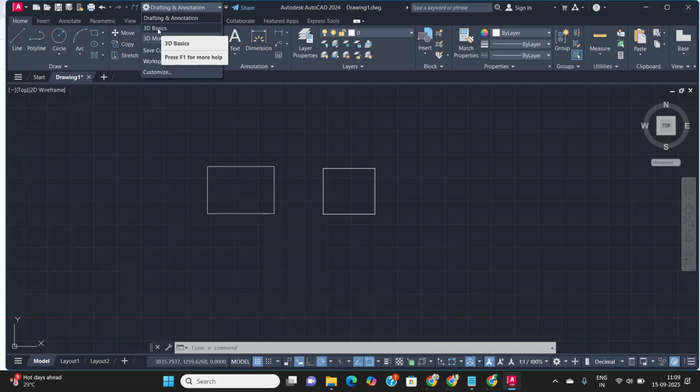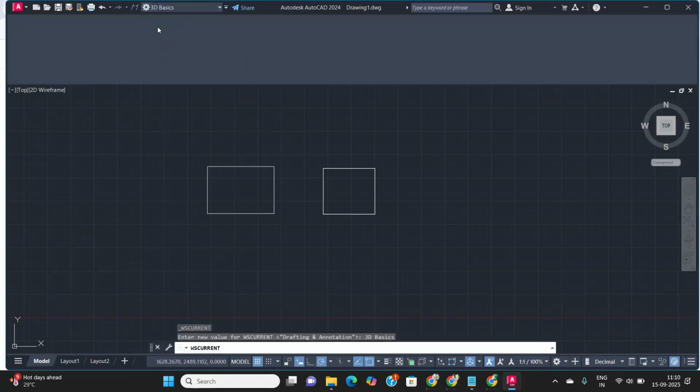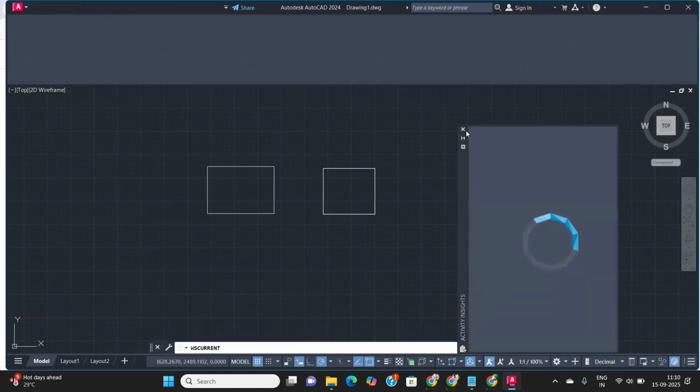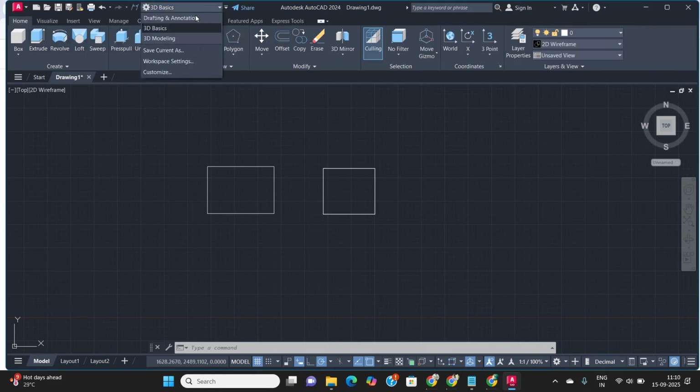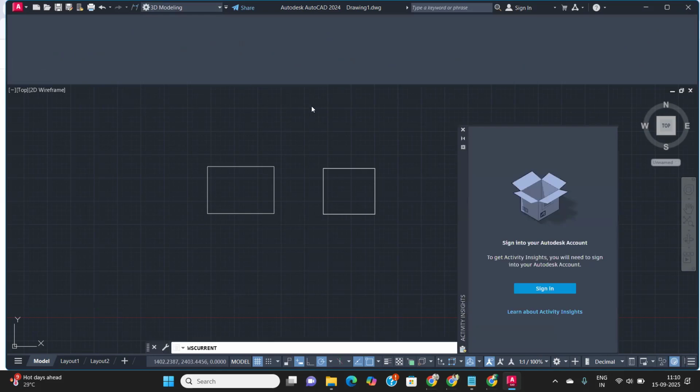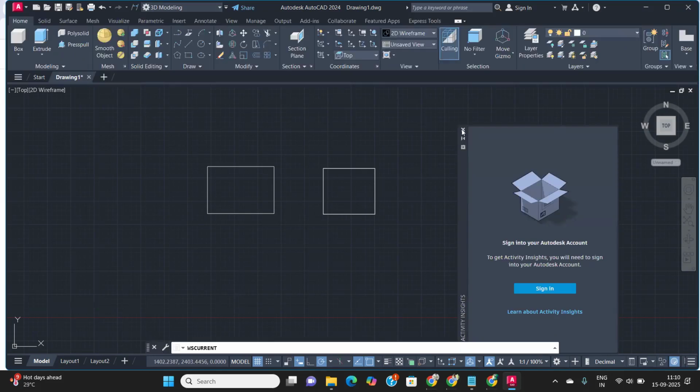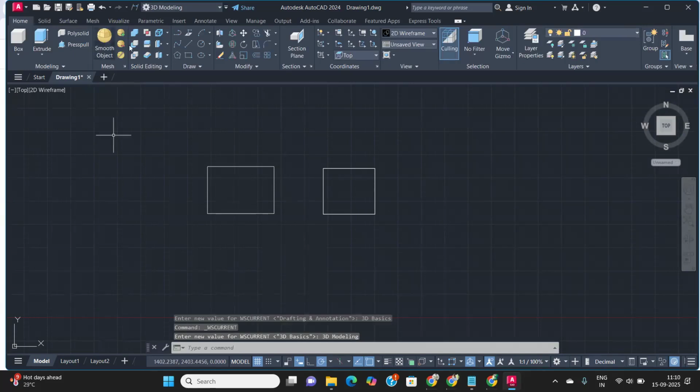Next we have the 3D basic and 3D modeling. Two options for the 3D are these. When we click on 3D basic, what will we get here? We get the basic tools of 3D modeling. Okay? Box, extrude, revolve. These are my basic tools for 3D modeling. If you go to 3D modeling, then here we also get the basic tools of 3D modeling, and also the advanced tools. Okay? Both options are available in this part.